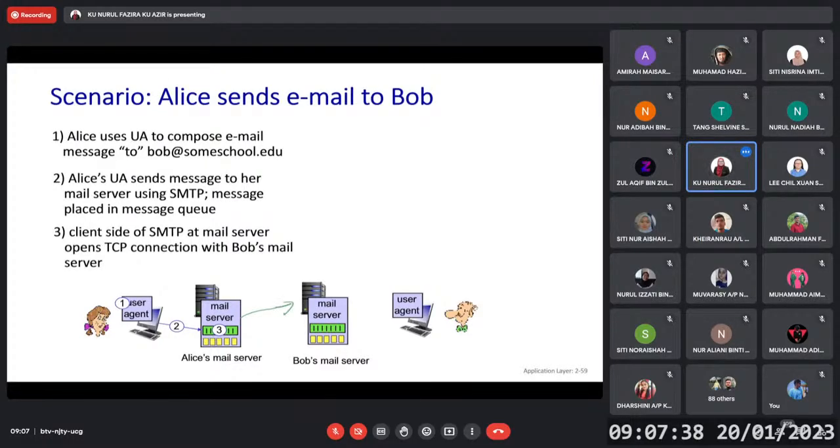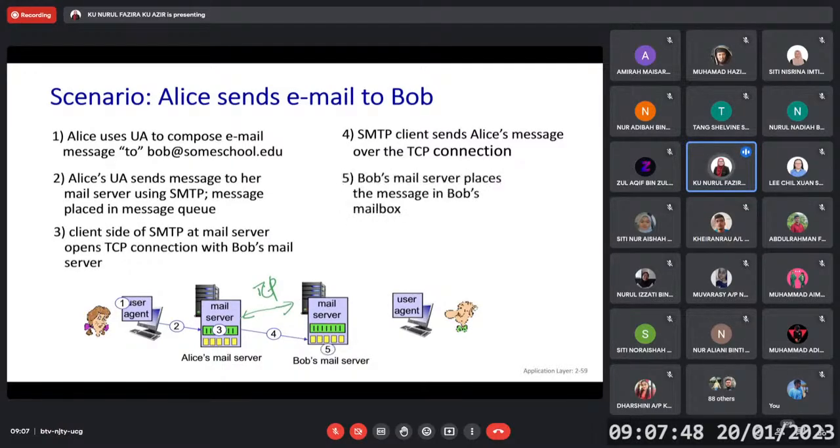So this is the TCP connection. Okay. And then the SMTP client sends Alice's message over the TCP connection. And then Bob's mail server places the message in Bob's mailbox, and then Bob invokes his user agent to read the message. Okay.